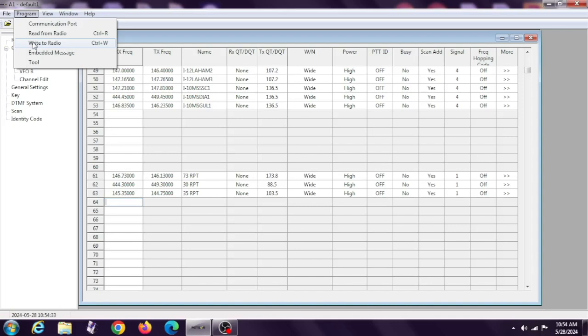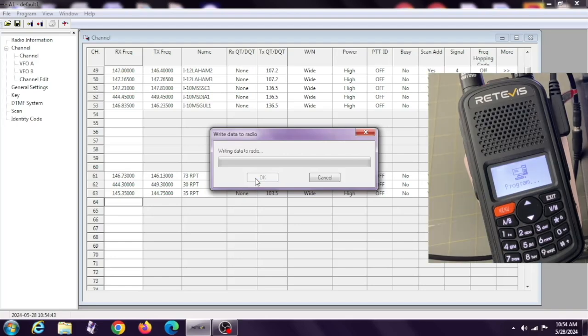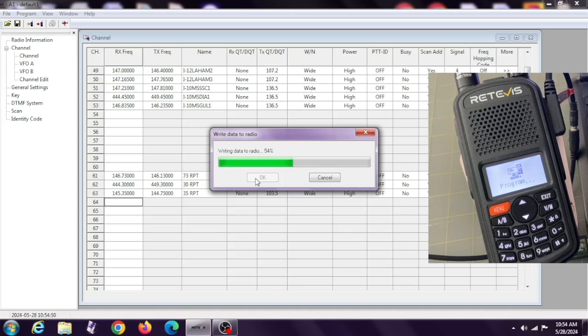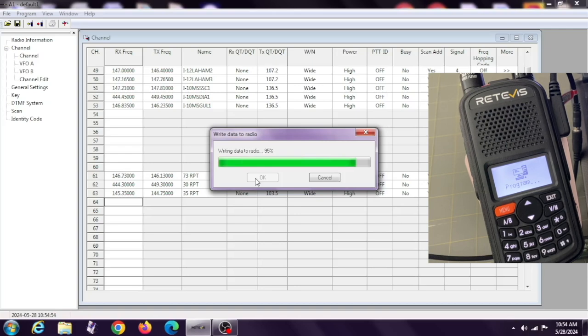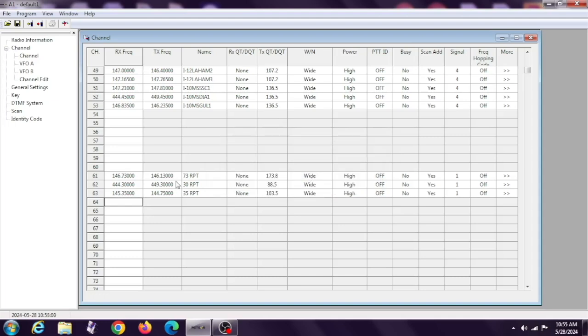Program, write to radio. And again, it looks like it's not doing anything. Even to write to the radio, we have to select OK. And it says it's writing to the radio, and it does this fairly quickly as well. Write data successful. So we're good to go. Let's check this out. We're going to go to the radio, and we're going to look at what we programmed.